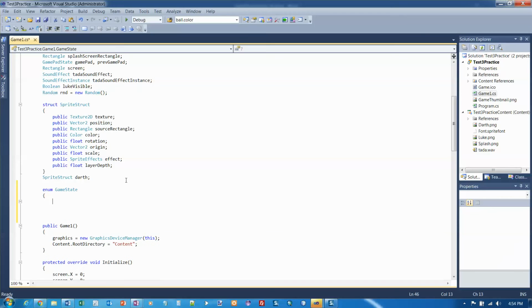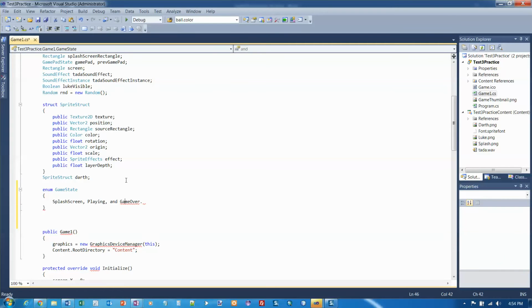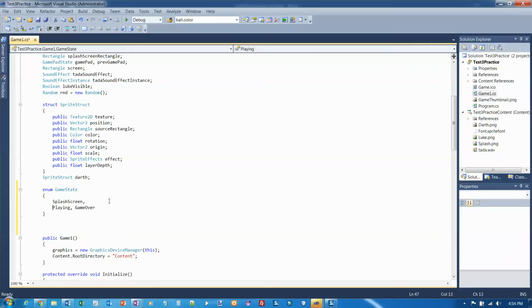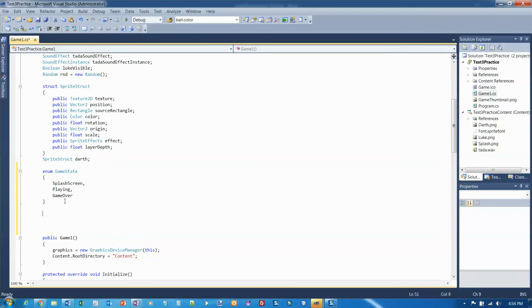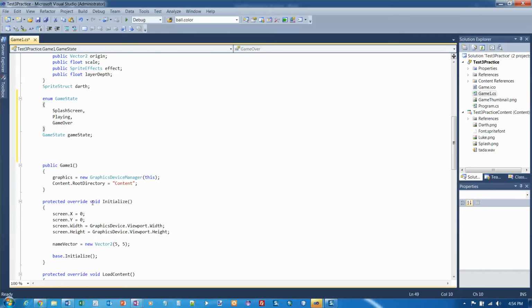Whoops, wrong curly bracket. There we go. I'm going to paste in the stuff, and let me see, that should work, I think. We'll just put them on separate lines here. And we don't need public with an enumeration like we do up here with struct. So I think that's good. Then we want to declare a variable here of type GameState. And GameState with a lowercase g.